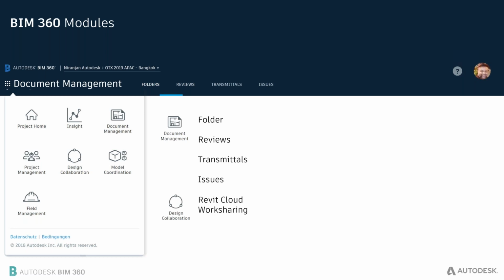Then we have design collaboration. This is making Revit work on a cloud platform. In your worksharing environment, when you have a centralized file, you can save that on the BIM 360 platform. The design collaboration service will allow multiple users to work on that centralized file from any location, once they have been granted access with their login details.